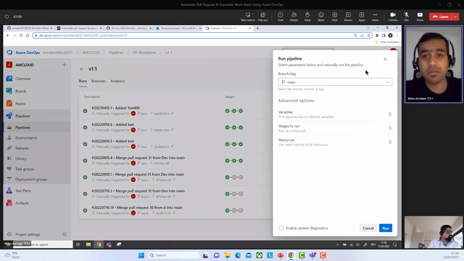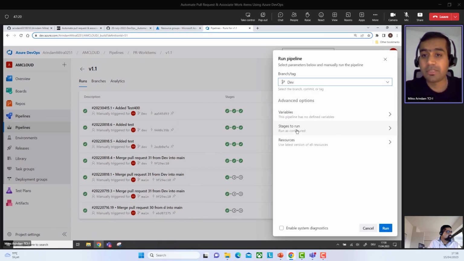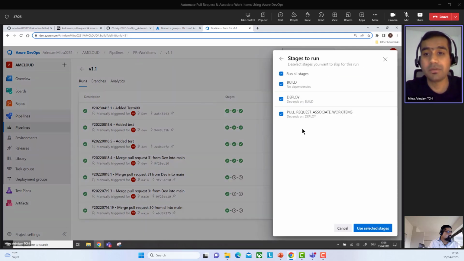Now you see that you get the branch. I will not run from the main branch because otherwise the pipeline will not go through. So I will select the dev branch. Before I go, I normally have a practice of selecting the stages to run, because as soon as you click, if there is any error in your YAML pipeline, syntax-wise or indentation-wise, you will see it here. They will never give you this unless everything is perfect.